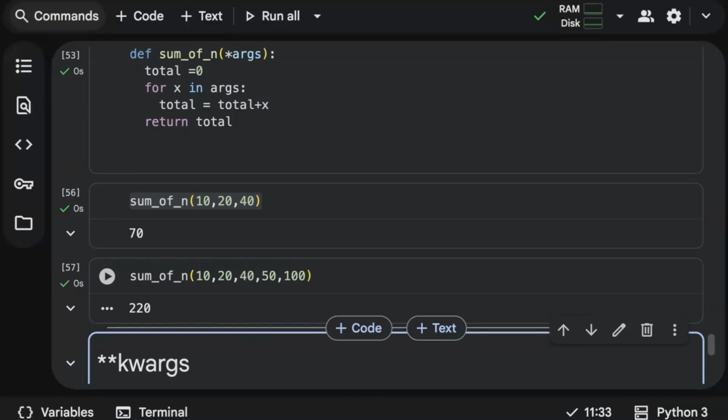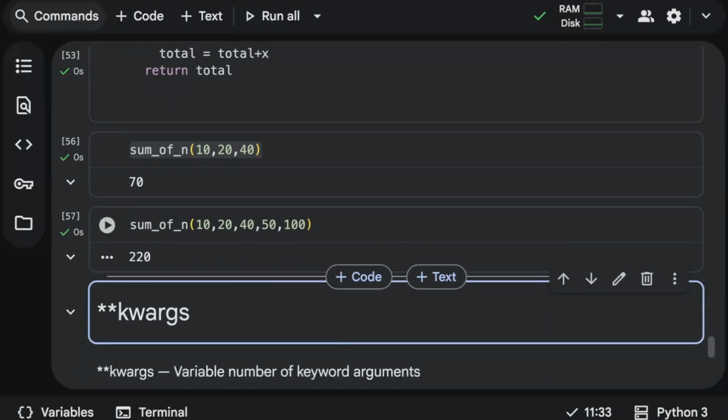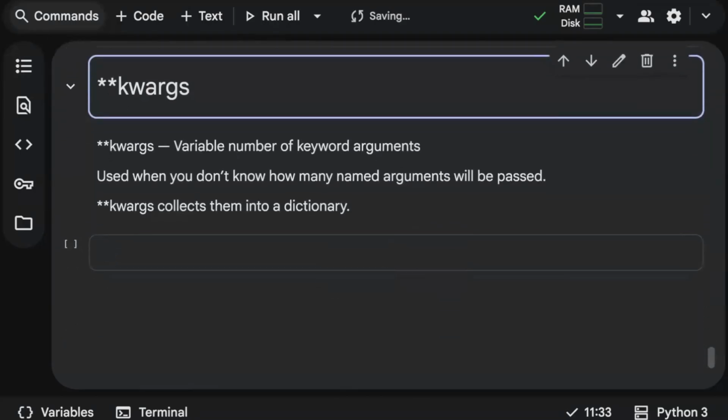Hope it's clear. If you don't know how many parameters you are going to pass into your function, just make use of *args so that the end user can pass any number of arguments according to the requirement. Okay, next important thing is **kwargs. So kwargs, in the sense, is a variable number of keyword arguments. What if you want to pass multiple key-value pairs? In that case, we make use of **kwargs.